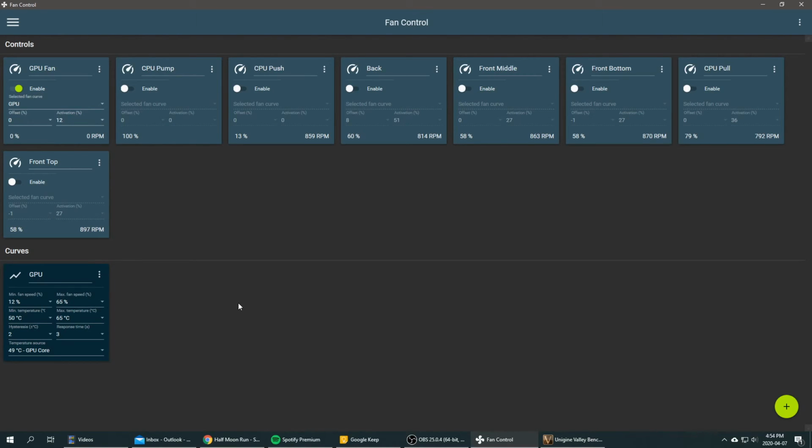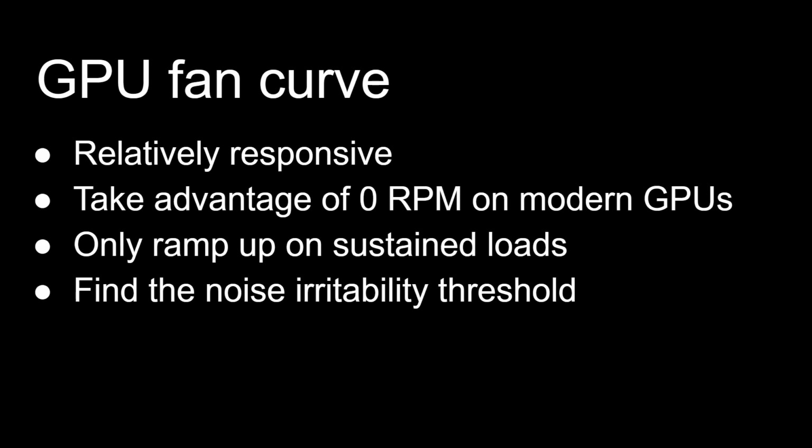So our GPU curve works. We achieved these criteria quite well. It's responsive. It takes advantage of the zero RPM with the new feature I just added to the software. It ramps up on sustained load, and it doesn't annoy me when it's on max load.